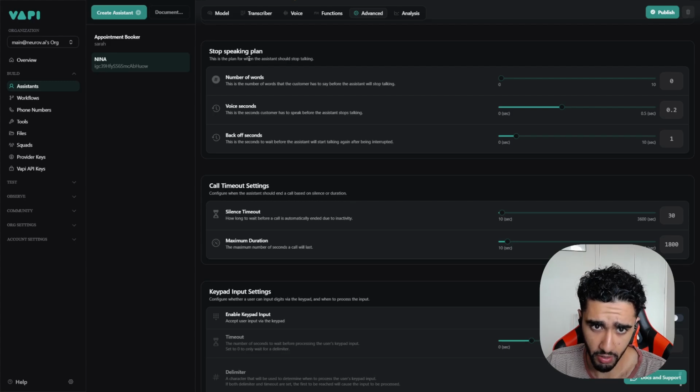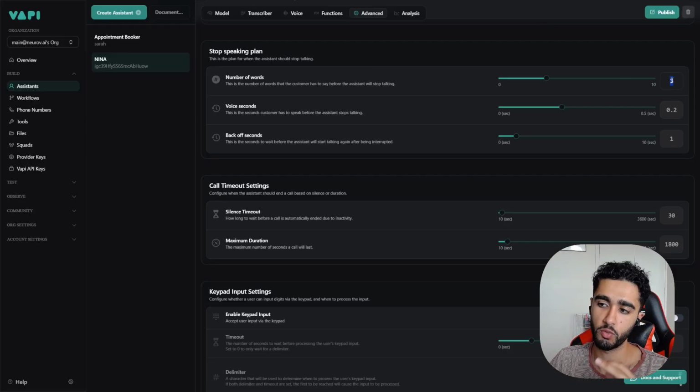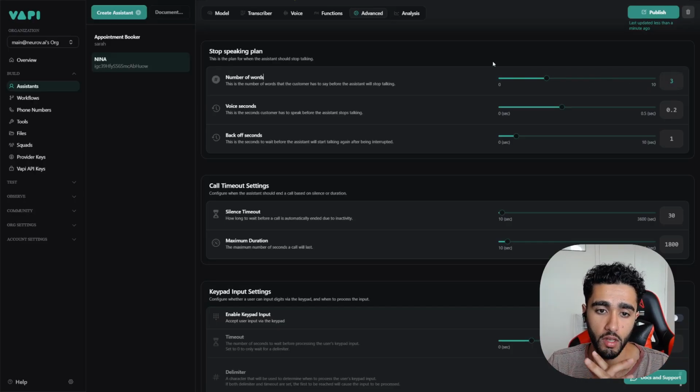The stop speaking plans, this is the plan for when the assistant should stop talking. And yeah, basically you can configure this. And what this basically means is that once we speak 3 words, so if the assistant is talking and we want to interrupt it, once we speak 3 words, the assistant will just stop talking. Voice seconds, so this is the seconds the customer has to speak before the assistant stops talking. 0.2 seconds is pretty good. And then back off seconds. So this is the seconds to wait before the assistant will start talking again after being interrupted.